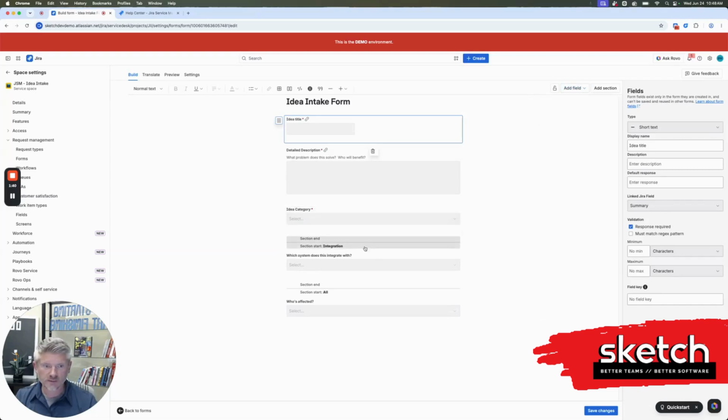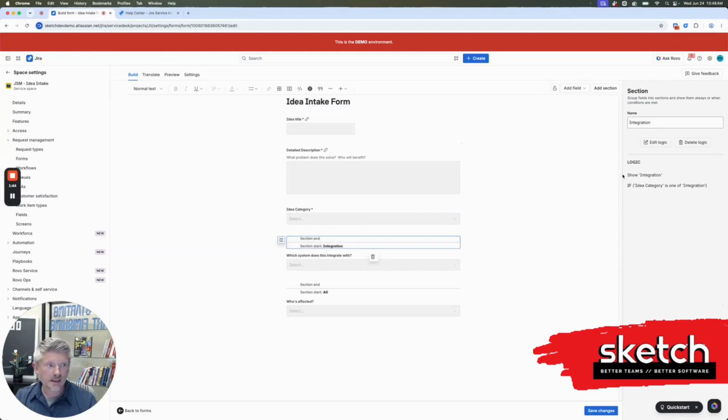So you can see here I've got this section called integration. And if the idea category is integration, then I'm going to show this other field on my form. And we'll look at that out in the portal here in just a second. So let me head over to the Help Center.